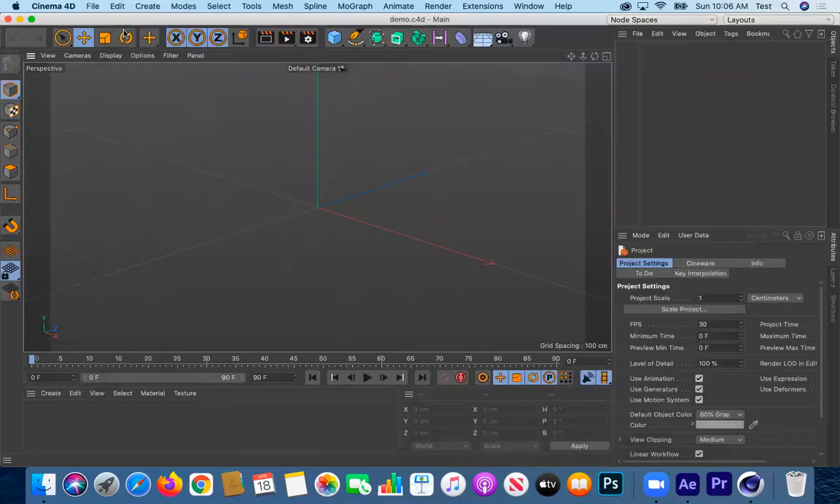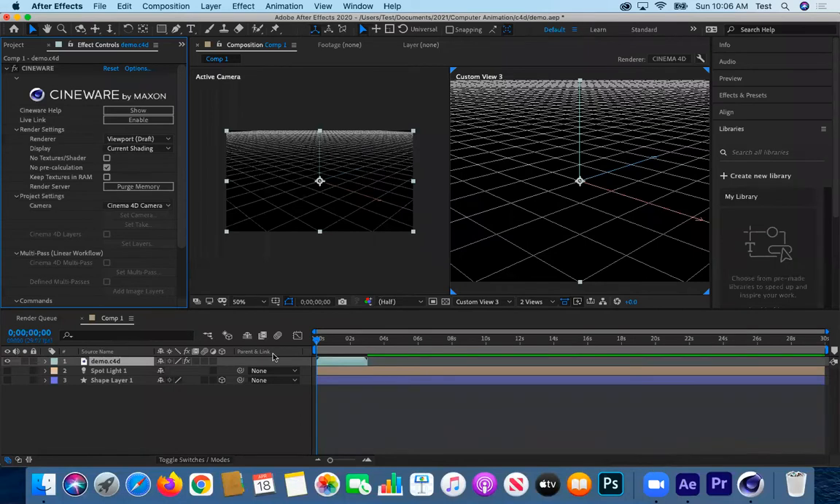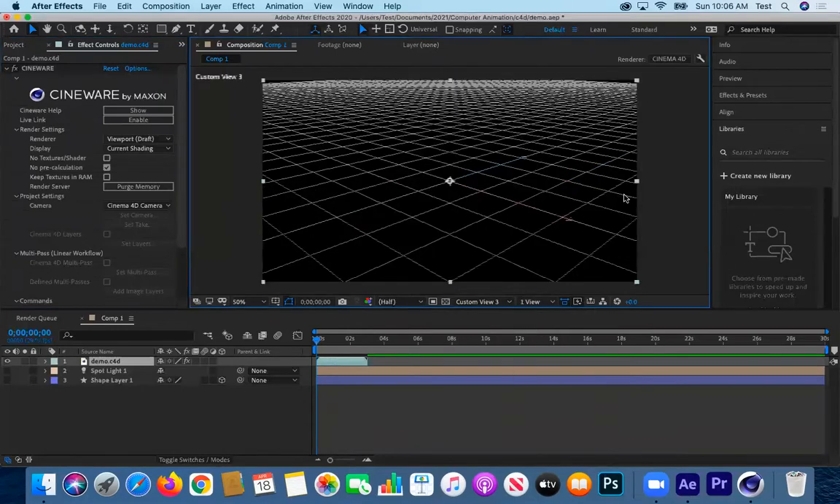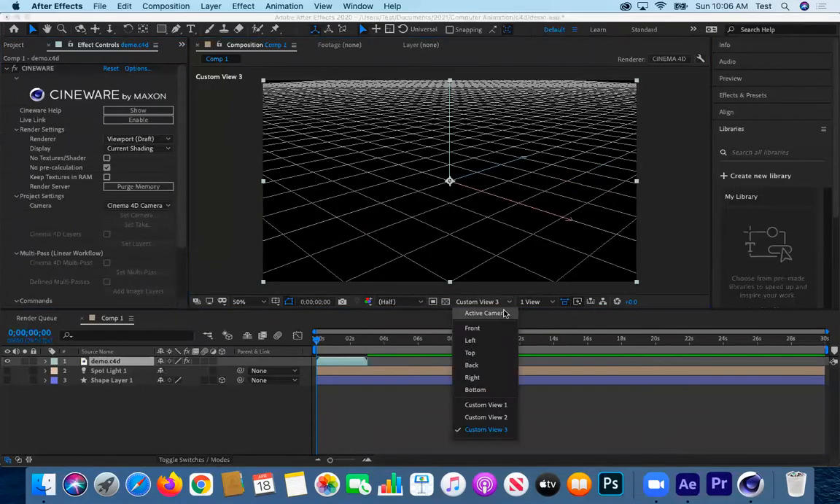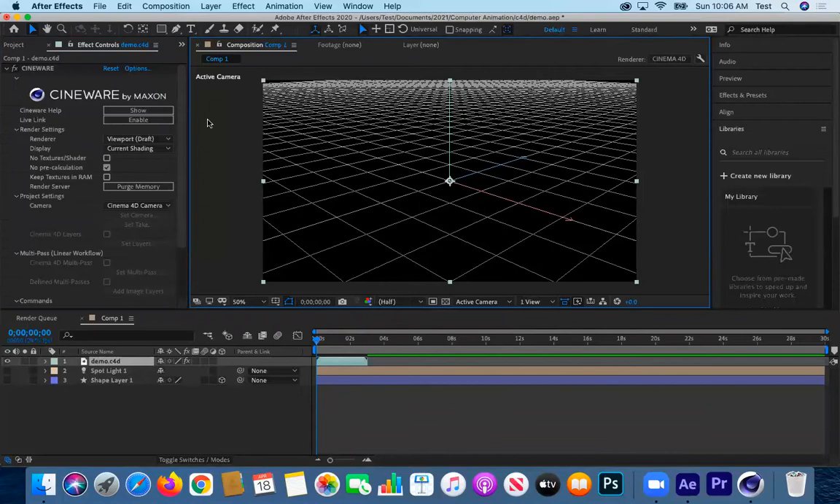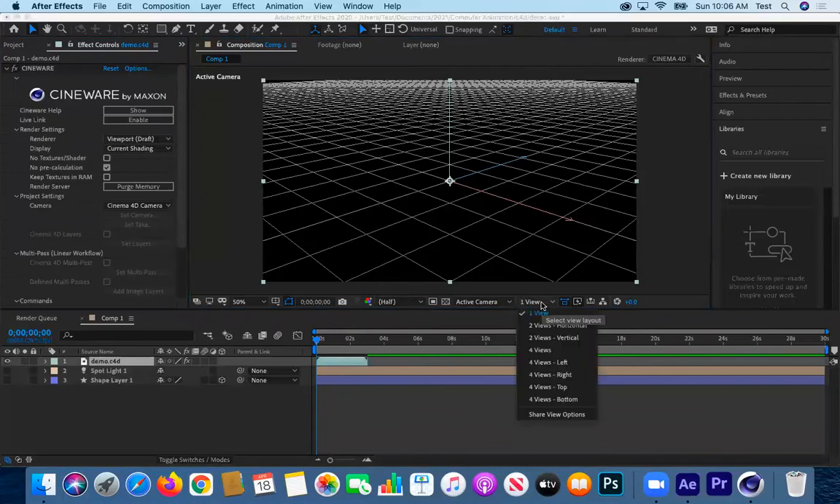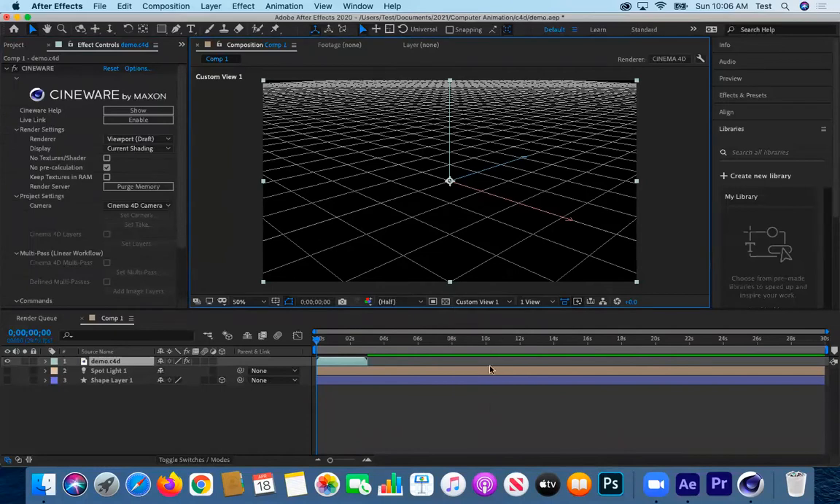Let me X out of this. And now I have Cinema 4D open here as a separate software, but if I go back to After Effects, you'll see now that in my layer list, I have a Cinema 4D file, and I can see it in my active camera. Let me go ahead and change this back to one view for a minute, and I want my one view to be my active camera. And you see that the active camera view and the custom views are the same.